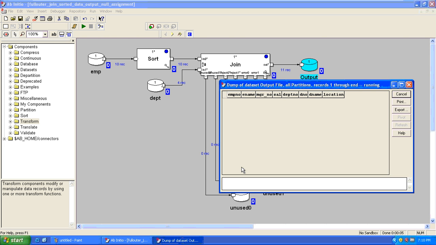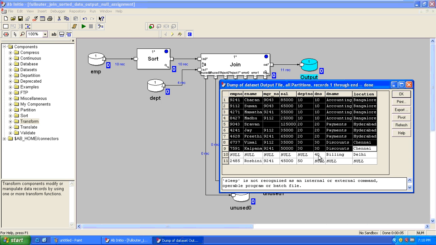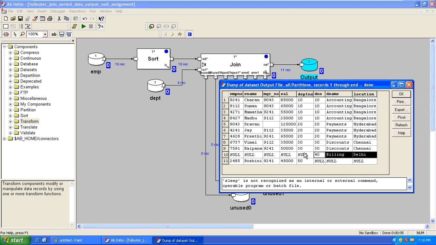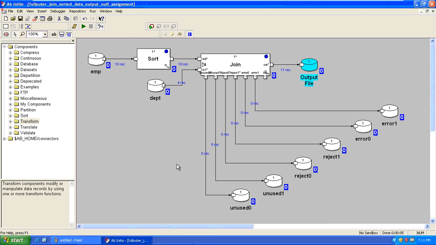This is a full outer join. Yes. Actually here is the inner join, and this is a right outer join record, which has null values for the left one, and this is a left outer join record, which has null values from the right. So totally this is a full outer join, all the records from all the ports. So none of the records went to unused, reject, or error. And let's see the other graph.